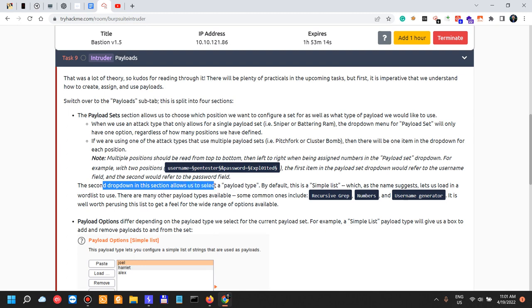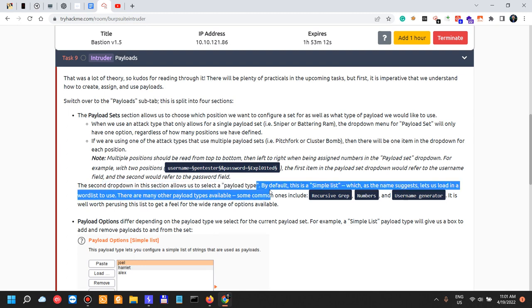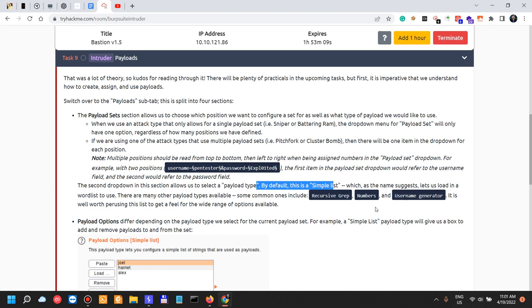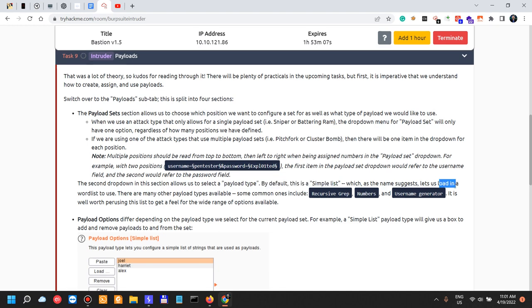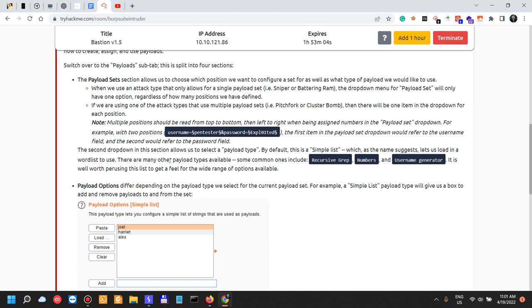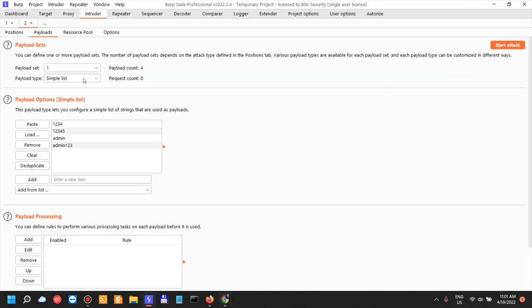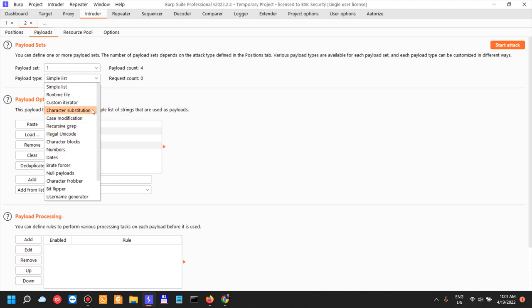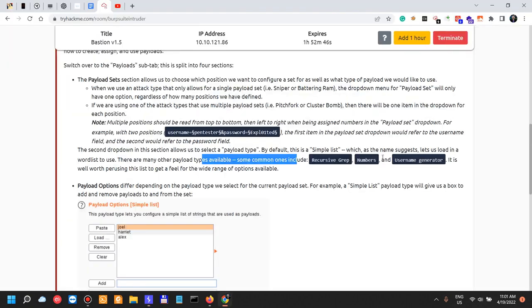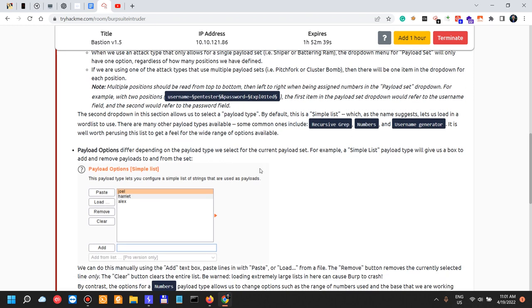The second drop down in this section allows us to select a payload type. By default, this is a simple list, which, as the name suggests, lets us load in a word list to use. There are many other payload types available. Some common ones include recursive grep, numbers, and username generator. We can actually become very creative. It is well worth perusing this list to get a feel for the wide range of options available.